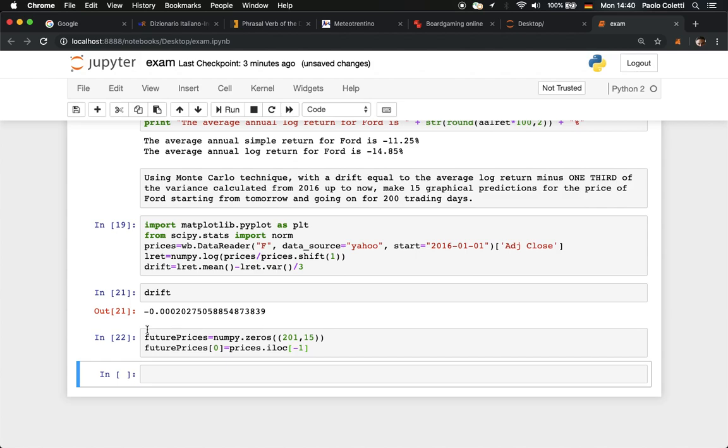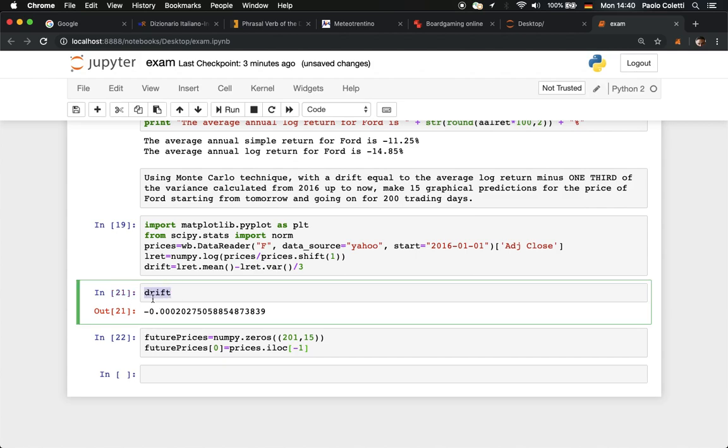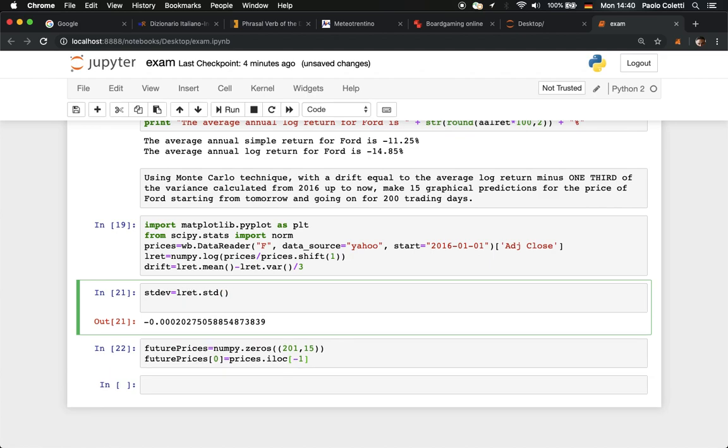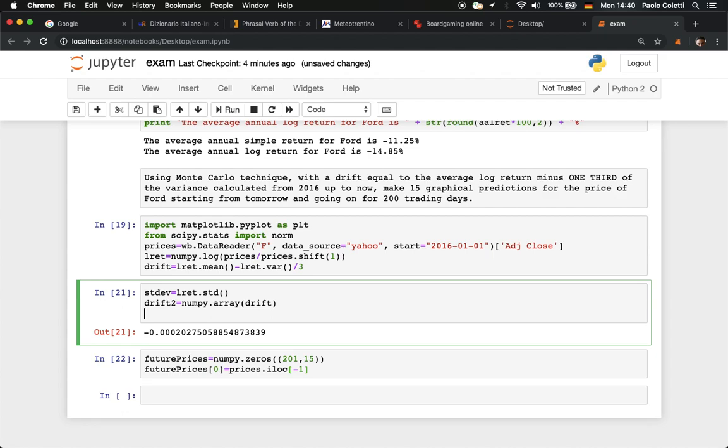Okay, but I forgot something more important, which we can do here. We have to calculate the daily returns, which we're going to use. So I need the standard deviation. Okay, I need the drift too. I need to convert the drift to an array. Also the standard deviation to an array, for technical reasons.